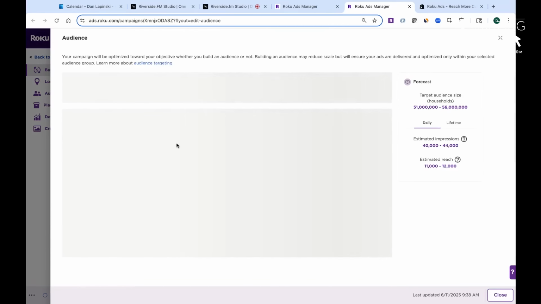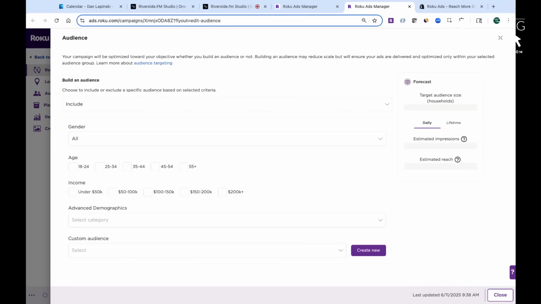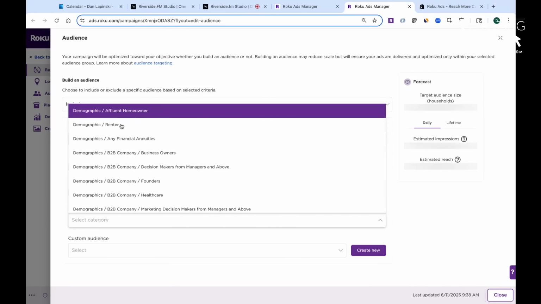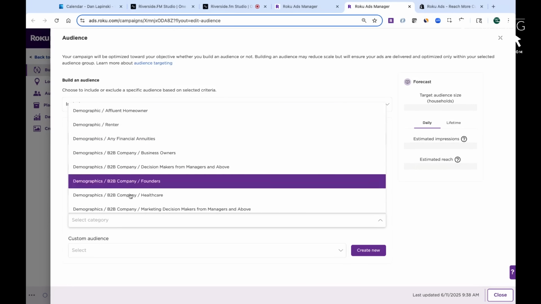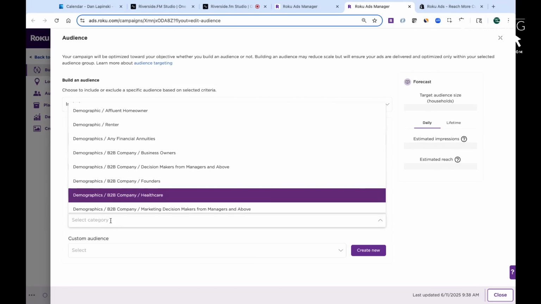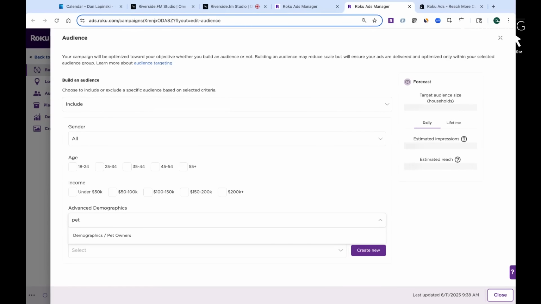A little bit more about audience targeting just quickly, to make sure your ads are reaching the right folks. Gender, age, and income are really strong demographic audiences. Advanced demographics are really great. These are interest-based audiences. You might want to reach renters or homeowners. You might want to look for B2B audiences like founders. Or you might be really interested in finding pet owners, for example, or online shoppers.